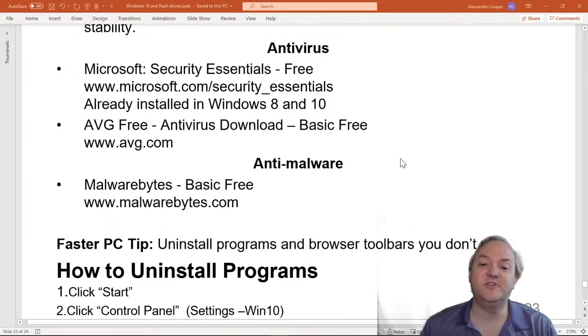It's actually better to uninstall Norton or McAfee or one of those if you're not going to subscribe to them, and let the Windows Security Essentials take over and do that. It's better to do that because the expired program won't download any new definitions or updates.